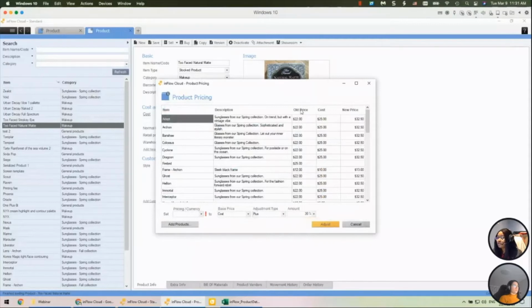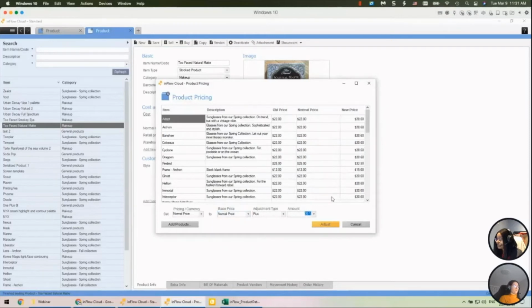If I do want to edit the price on everything, because I did change the pricing to 22 for some of my items, I could select what pricing scheme I want to edit, or I could change which other pricing scheme. Let's say it's normal price. It could be the cost, or it could be normal price plus, let's say, 2%. It could be $2 or 2%. It shows what it was before and what it will be, with a preview. So if I hit adjust, then it will change everything.